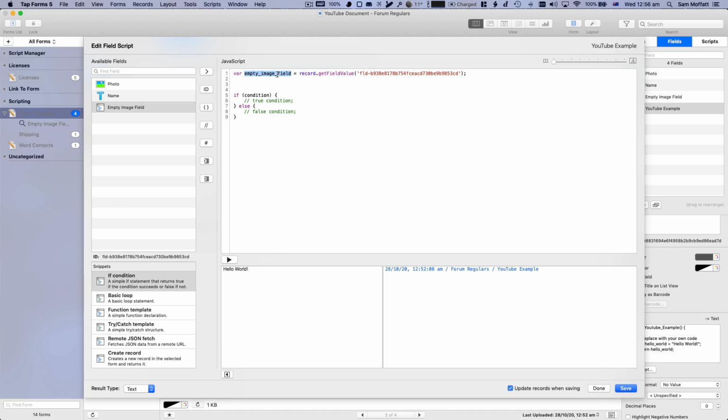Now, we happen to know that this field only ever has 0 or 1 in it. And so what we're going to do is create an if condition that says, and then because this is a number, if this empty image field, and the editor helped us there, is greater than 0, and we can do a bunch of different mathematical operations here. There are some comparison operators, but we're just going to do a very simple greater than. So if the value of this empty image field that's in this sort of cubbyhole here is greater than 0, then we want to do something true.